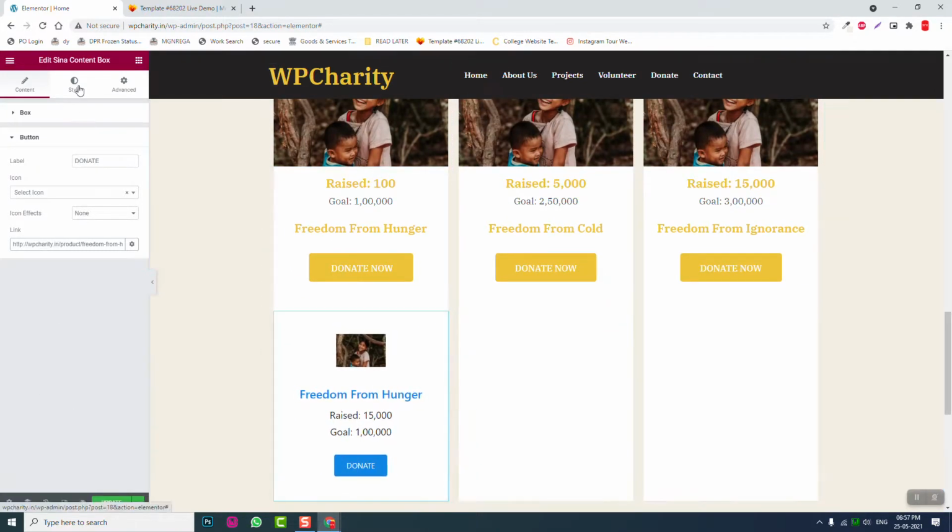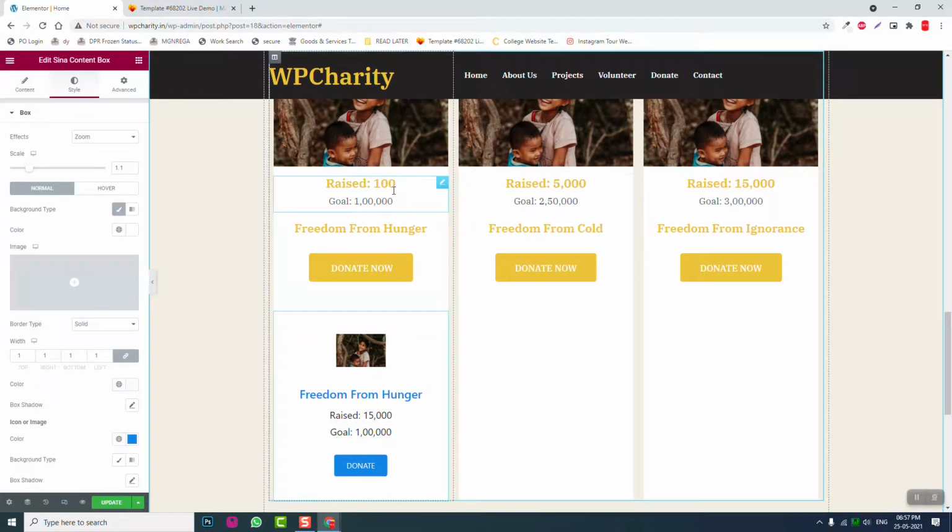The only difference is there is this numbering counter animation, and we can have different colors and sizes for this raised and goal, but here you cannot have different color and size. Okay, that's not absolute. You can have different color and size in this widget too, but you have to go for custom CSS, and that's not what we want. What we want is less troublesome and easy.